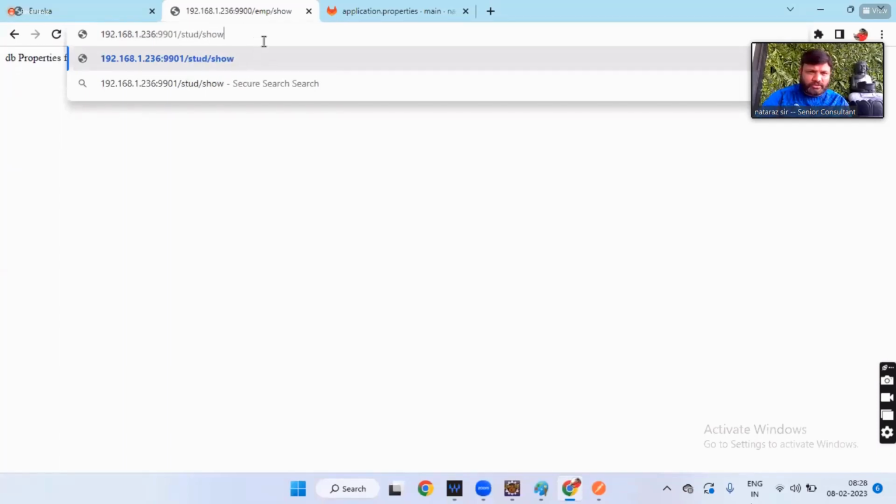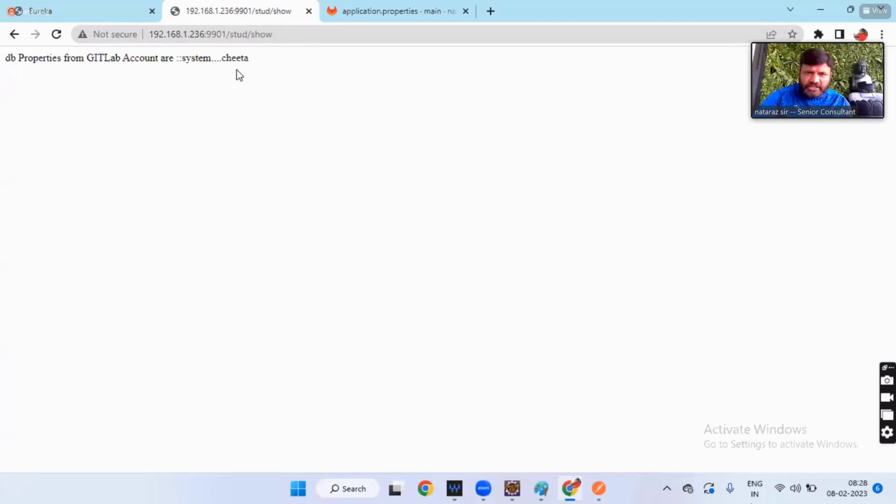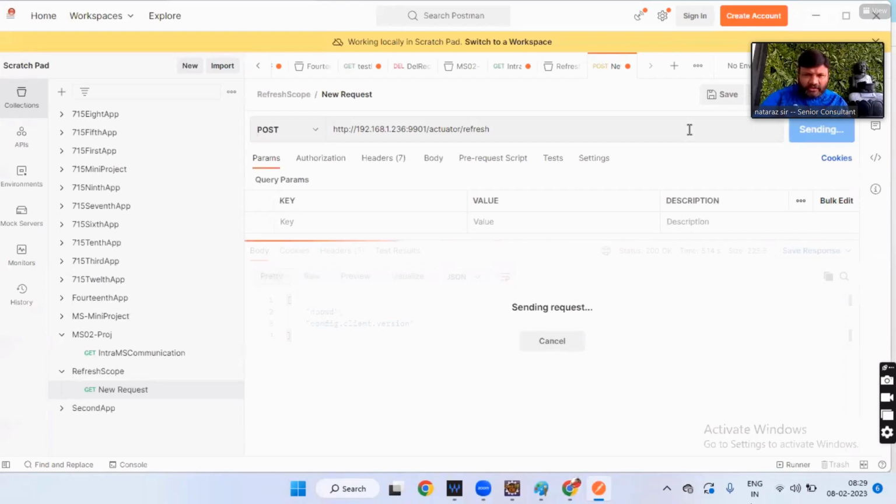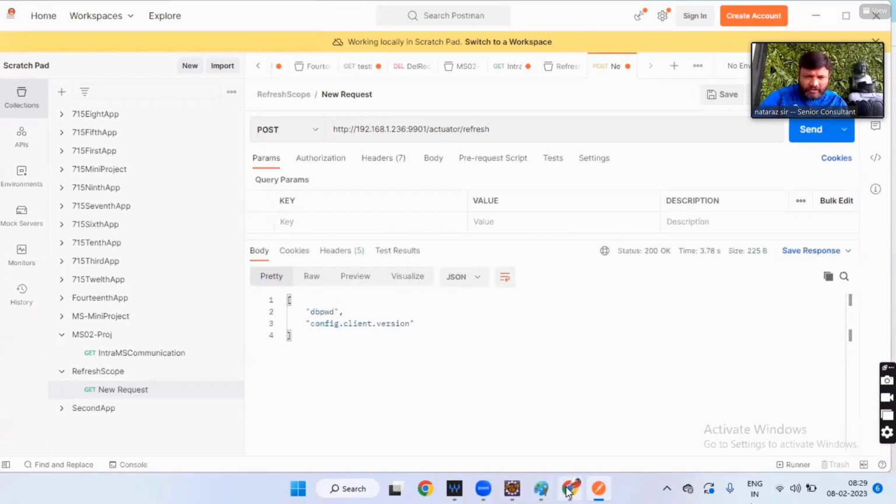Start to show. Enter key. Cheetah only there. Why cheetah only there? Because I have still not given the refresh mode request to student. So here what should I do? For the student service also I have to give a request to refresh actuator once. Refresh actuator once. Given. For student also I have given.